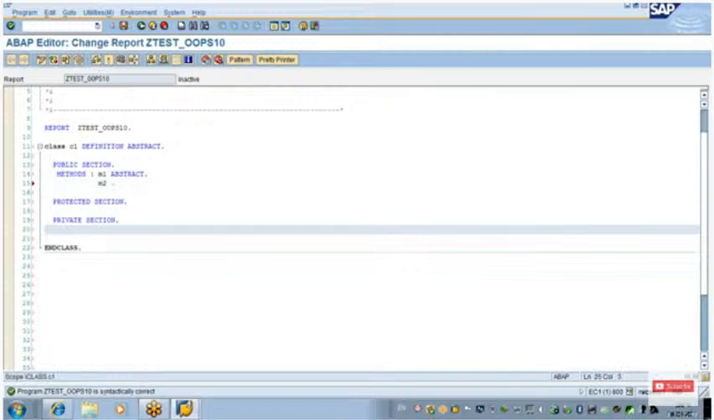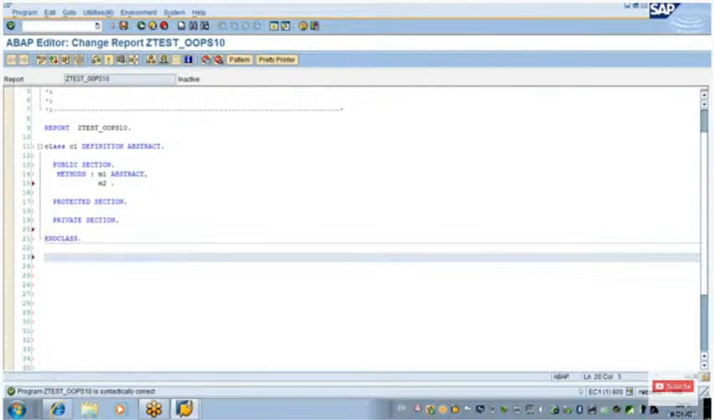Sir, in protected and private also we can create a method? Yes, you can create abstract methods in protected and private also. But create instance methods. Don't create static, meaning class methods. What happens if you use static? You cannot create an object for the abstract methods. No, static you leave out.